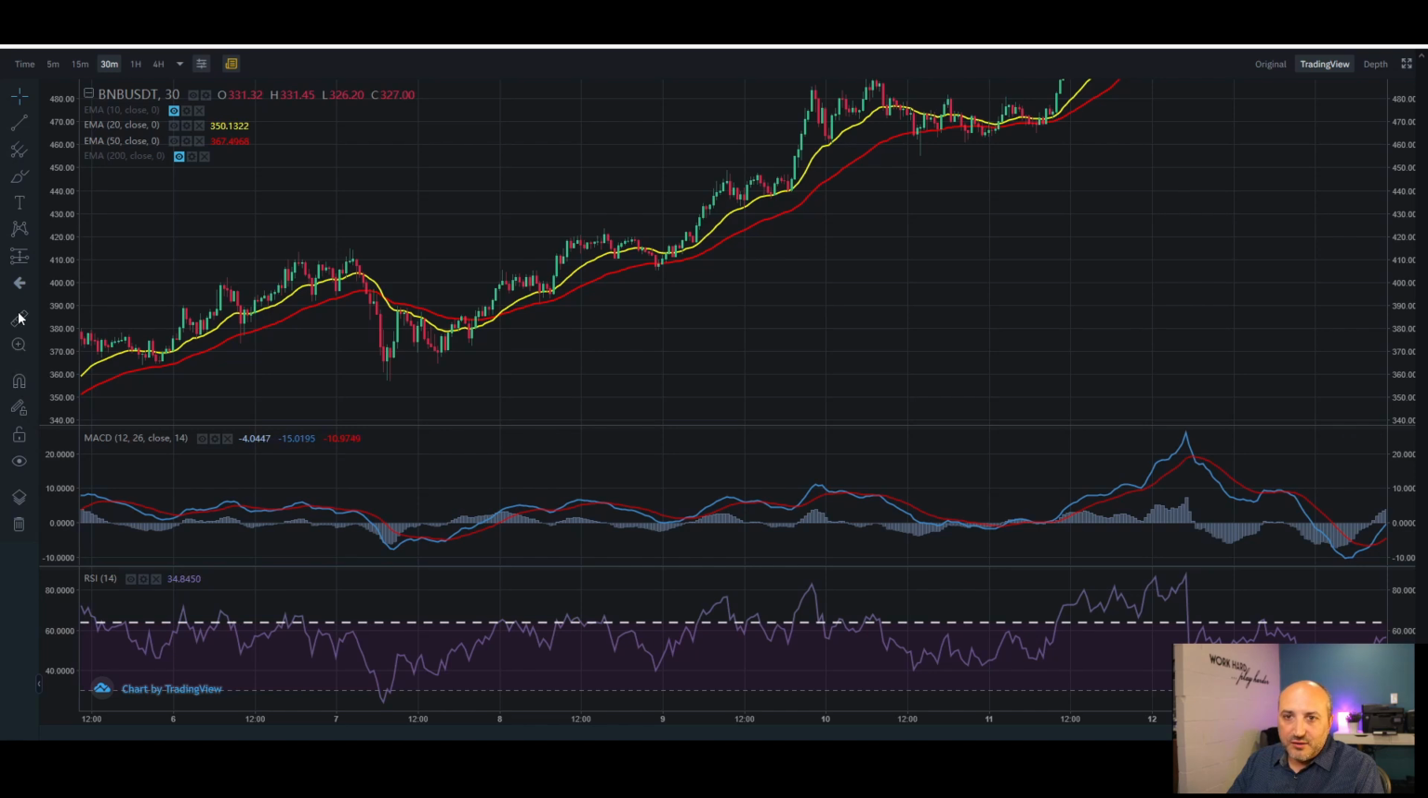So let's see what kind of profit it would be. So it crossed up right here, and it sells when it goes below the 64. So it would be right here. So that's about 3.3% profit. So that's one.